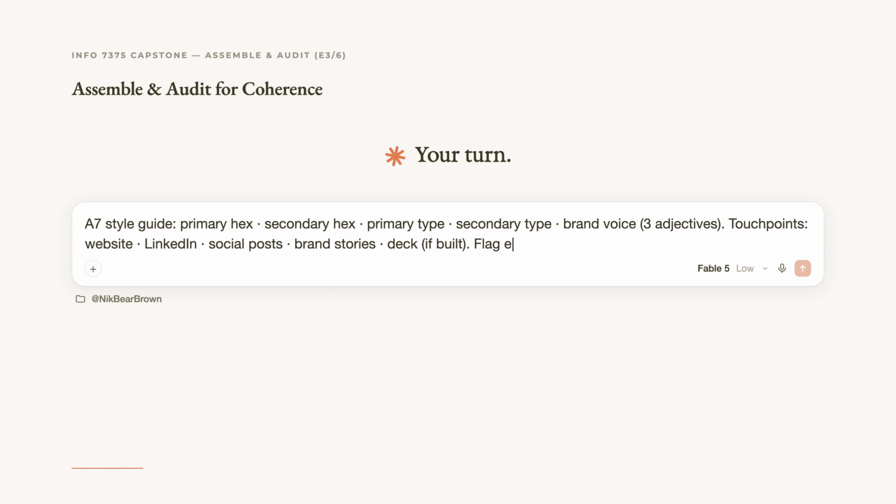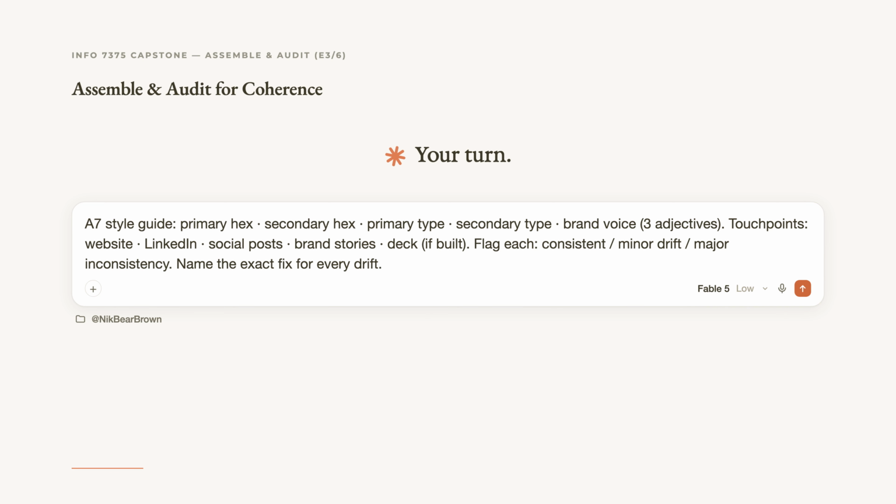Paste this prompt into Claude with your own style guide values and touch point descriptions. The prompt reads: I am auditing my INFO 7375 capstone for brand coherence. I will give you my assignment 7 style guide values and a description of each touch point. For each touch point, flag any inconsistency with the style guide across 3 categories. Palette: does it use colors outside the hex values I specified? Typography: does it use typefaces not in my primary or secondary family? And voice: does the written content feel like a different person or brand than the others?